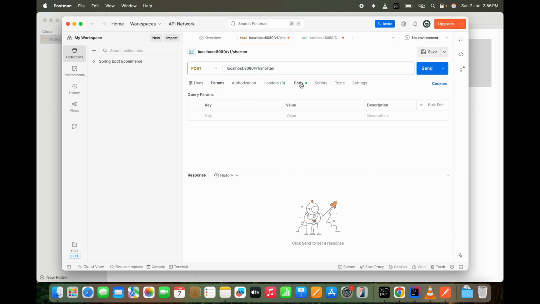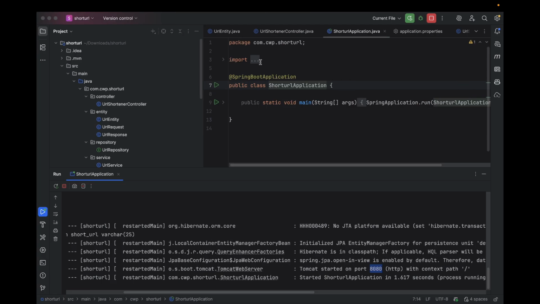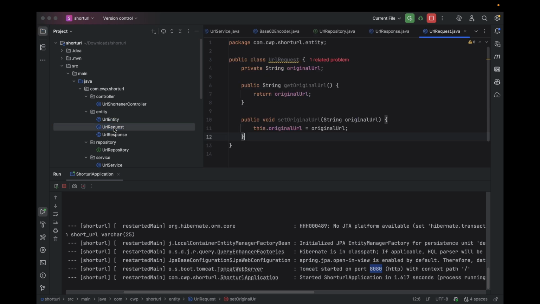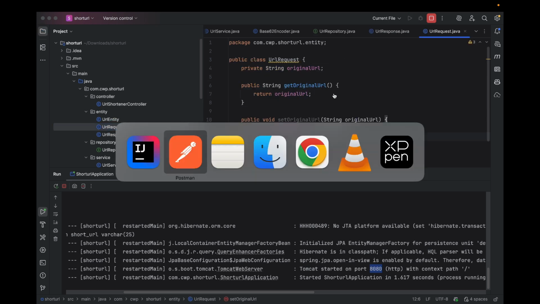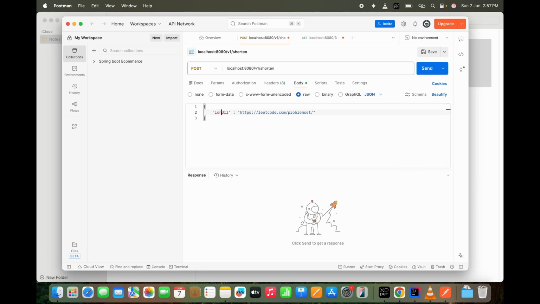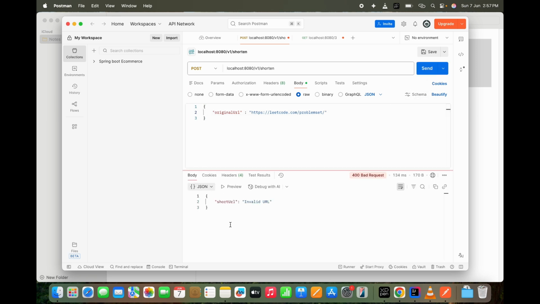And we'll need to give the body here. So what was the original URL, right? In our URL we have the original URL, so we will need to pass the URL request here. Let's pass the original URL here. Let's suppose we'll give the LeetCode one. Let's send it. So we have got an error here, which is invalid URL.